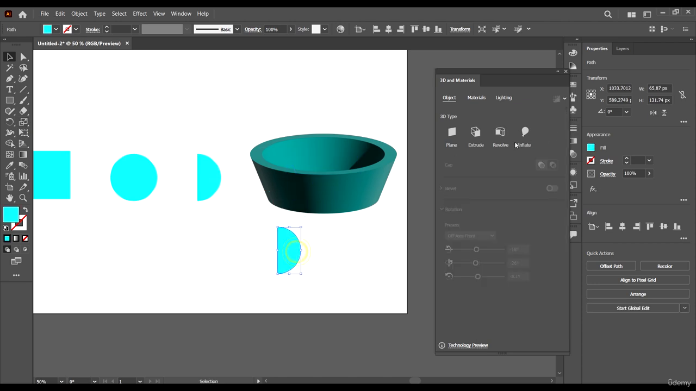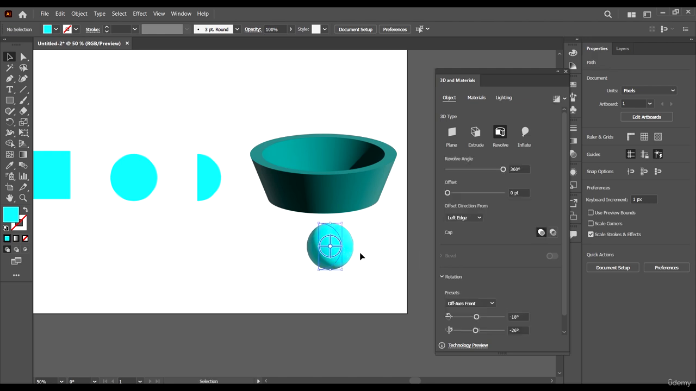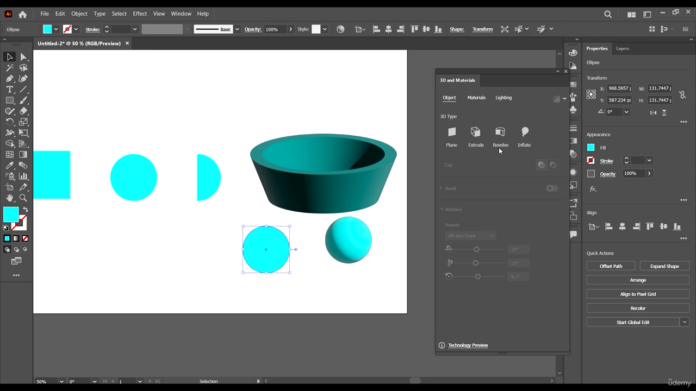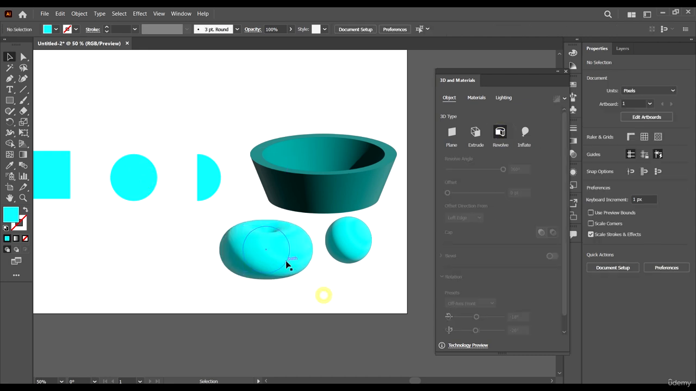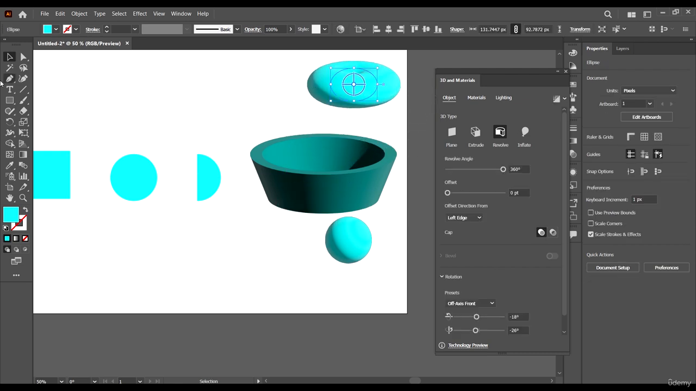So let's add the revolve to this object and see. We can see that it has revolved it into a sphere, right? Let's try revolving this guy and see what will happen. We can see that it has revolved this guy into this donut kind of shape, right? Yeah, so that's the revolve effect for you.